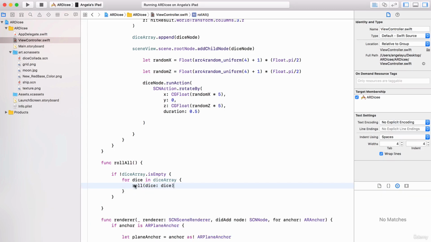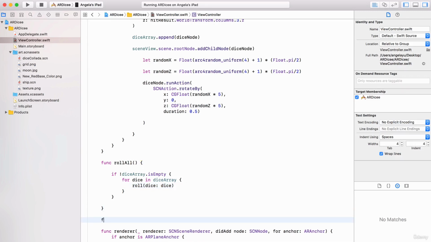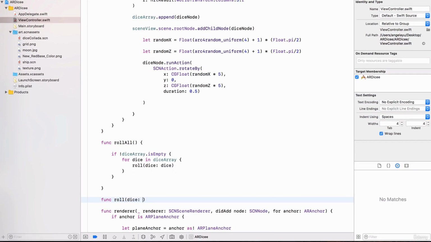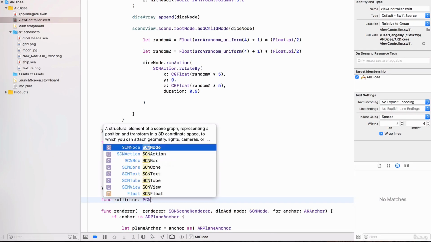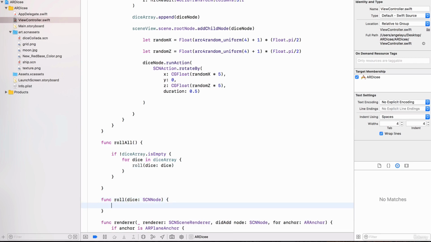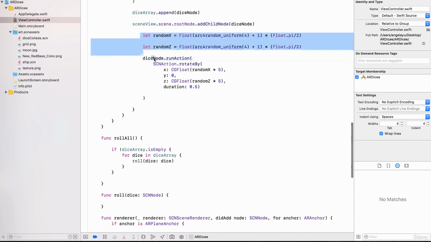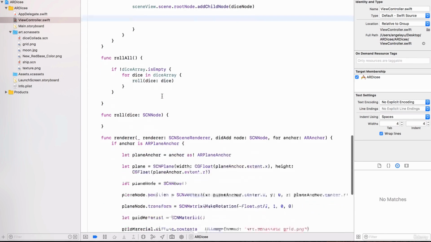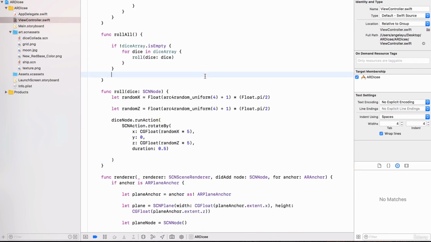So Xcode is going to complain because we don't yet have this function called roll. So let's go ahead and create it. The parameter name is going to be dice, and the type of the object that it's going to accept is a scene node. And all we're going to do is transplant that bit of code that we created up here. We're going to cut it and put it inside here.